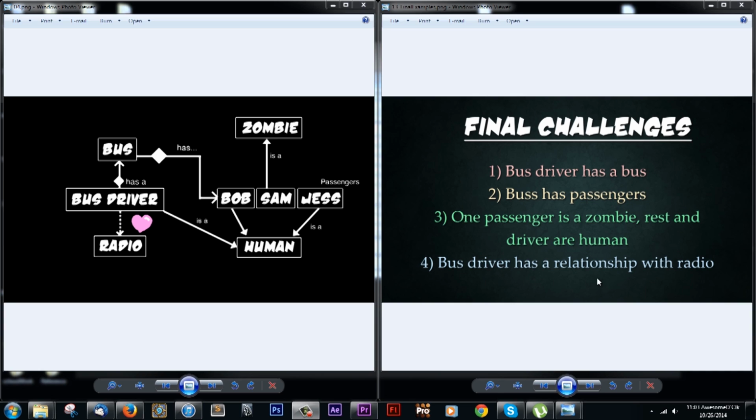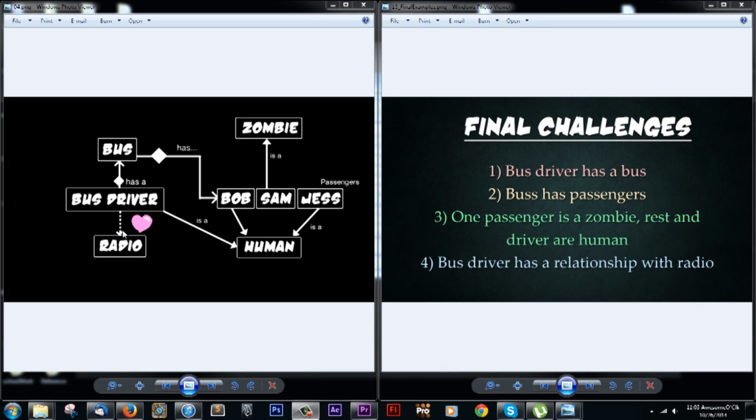Next, the bus driver has a relationship with the radio. So we represent that with a dashed line arrow pointing to the radio because he fell in love with his radio. All it took was one sweet call from an operation manager and he just fell in love with it. He's taken it to the coffee shop and he's paid for the date, and hopefully if things go well, maybe they'll get married. Okay, that's pretty tacky.